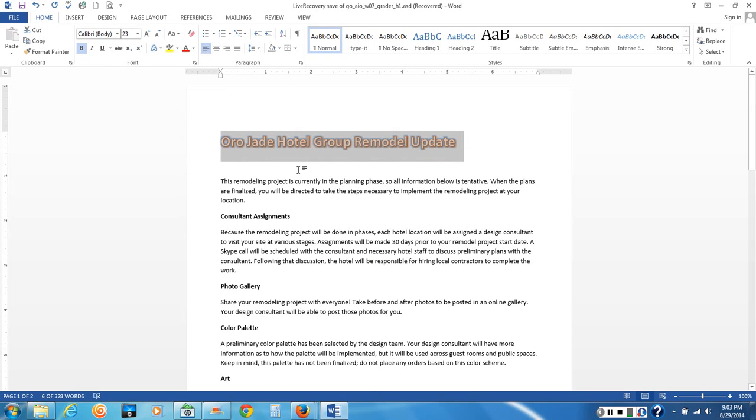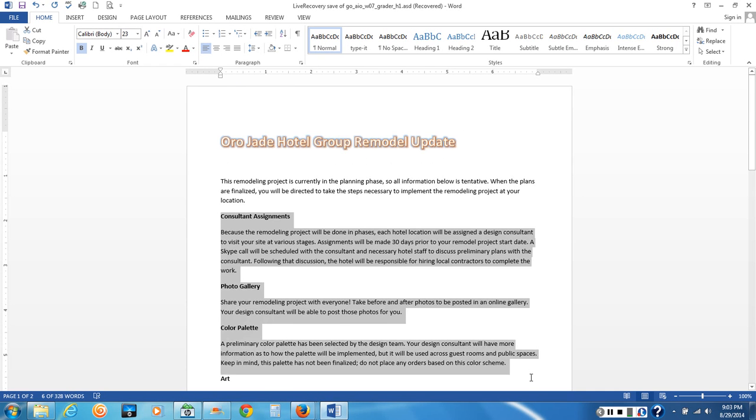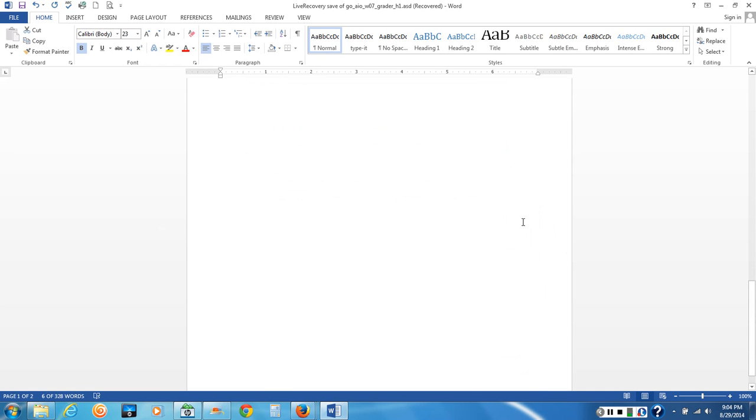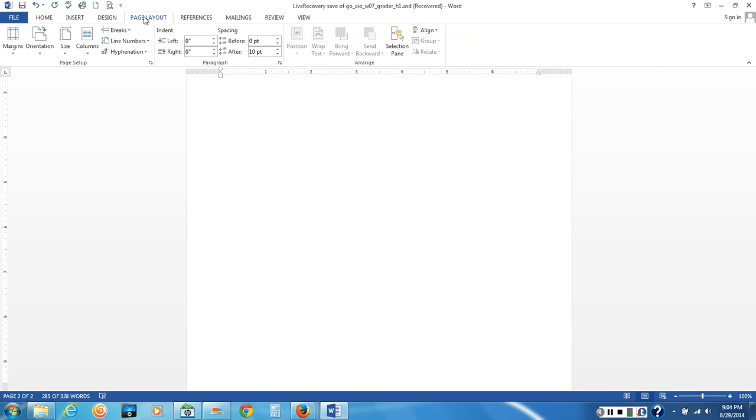Okay, on step 5, beginning with the heading Consultant Assignments here, we're going to select from here all the way to the end of the document, including the picture at the bottom of page 2. So we're going to select all the text, and then we're going to format the text to 2 columns. To make it into 2 columns, click on your page layout tab. In the page setup group, click your columns drop down arrow and select 2.